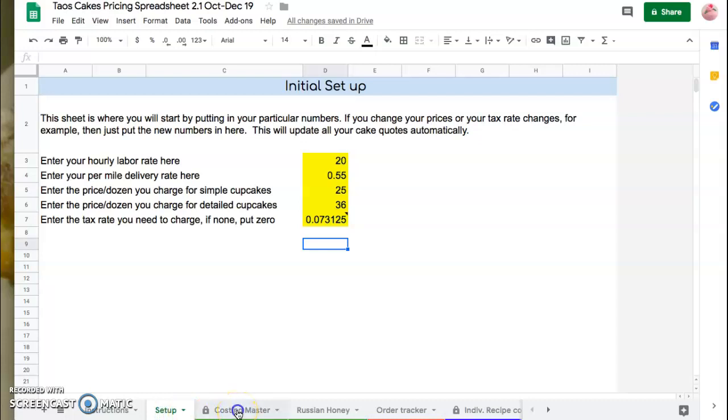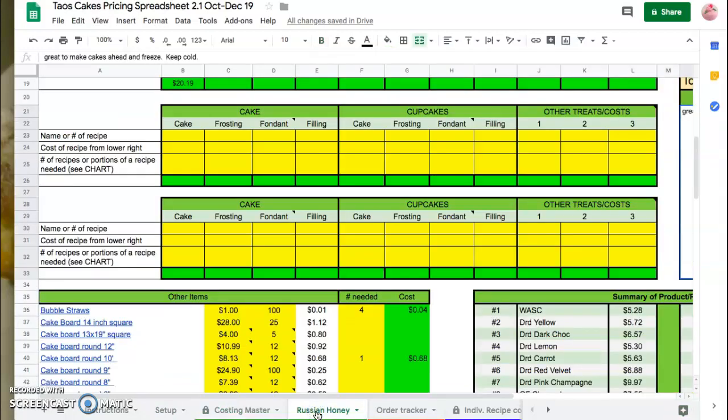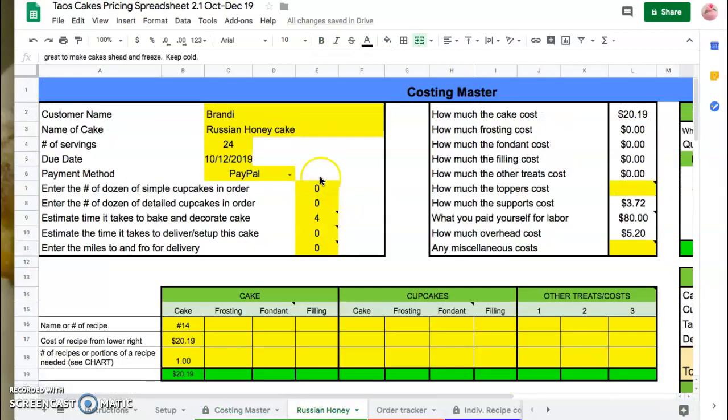Your costing master, which is the most awesome part of this whole thing. This is a blank one, but let me show you one that has a Russian honey cake costed out for you. It gives you a place to put the name of the person, the cake, how many servings, the date, and how they paid. You estimate the time that it takes you to make that cake. If you make it and you realize, well, that took me 6 hours or 3, then go back and change it, and your pricing will change and get more accurate. This time I made it, and it took me about 4 hours.